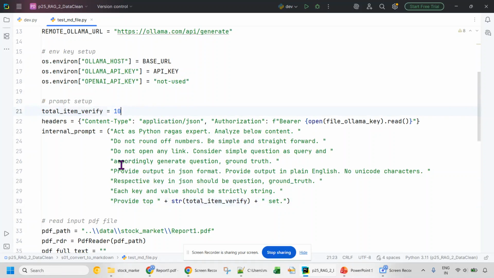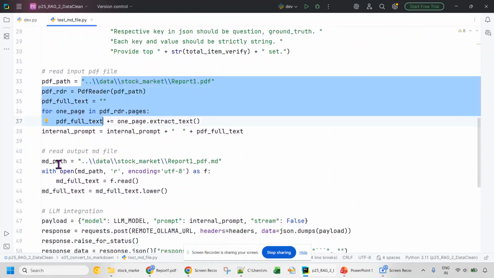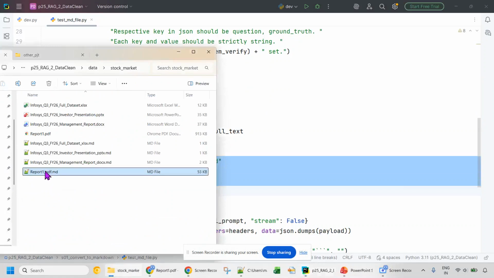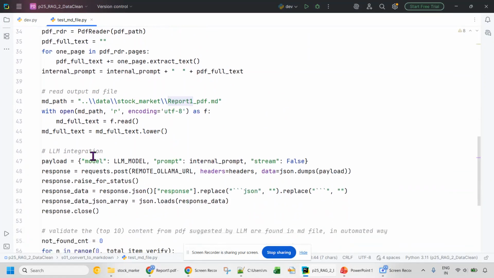Okay, so we'll see what is happening here. I'm reading the PDF content, and then I'm reading the MD file also. So this is the MD file and this is the PDF file. We can do it for Excel, but I'm doing it for now for PDF. And then LLM integration.